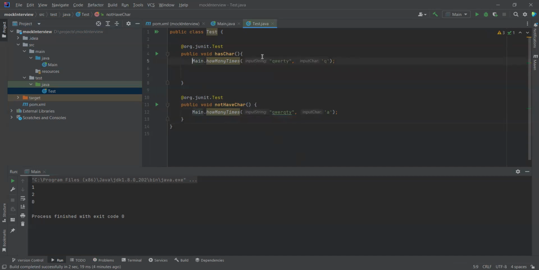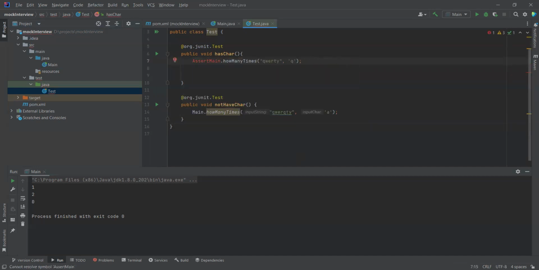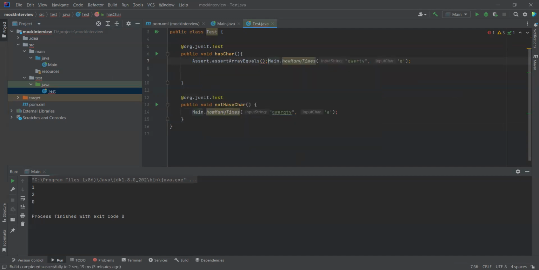And then assert, um, assert equals. You have assert array equals, not assert equals.